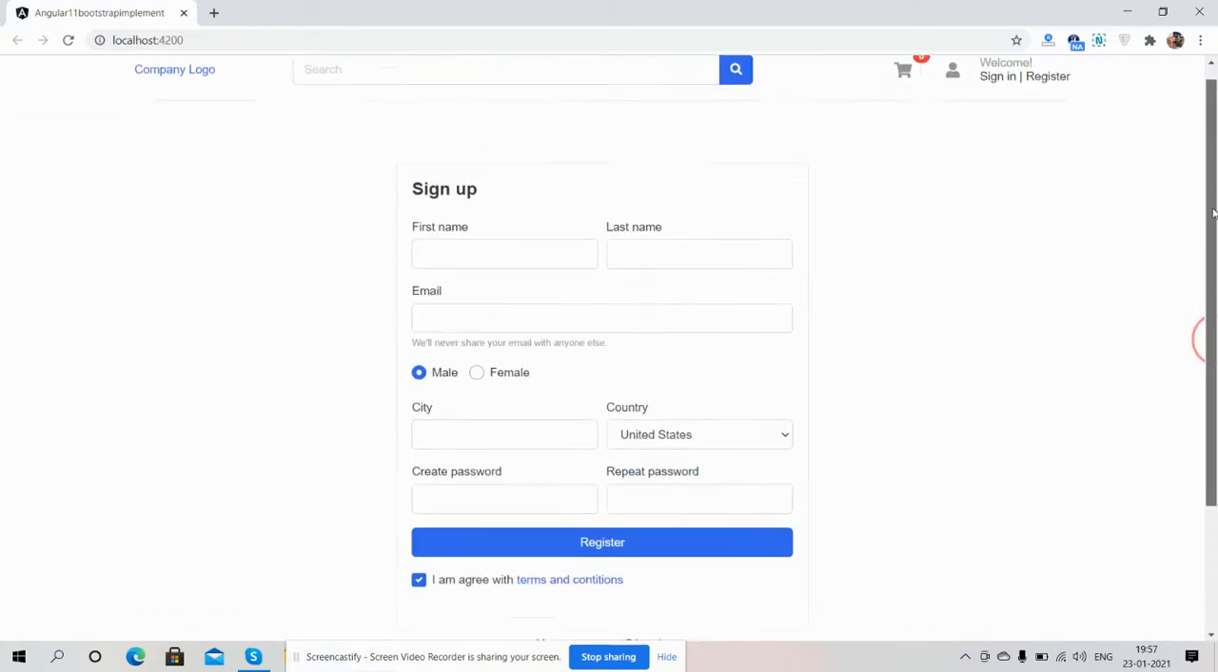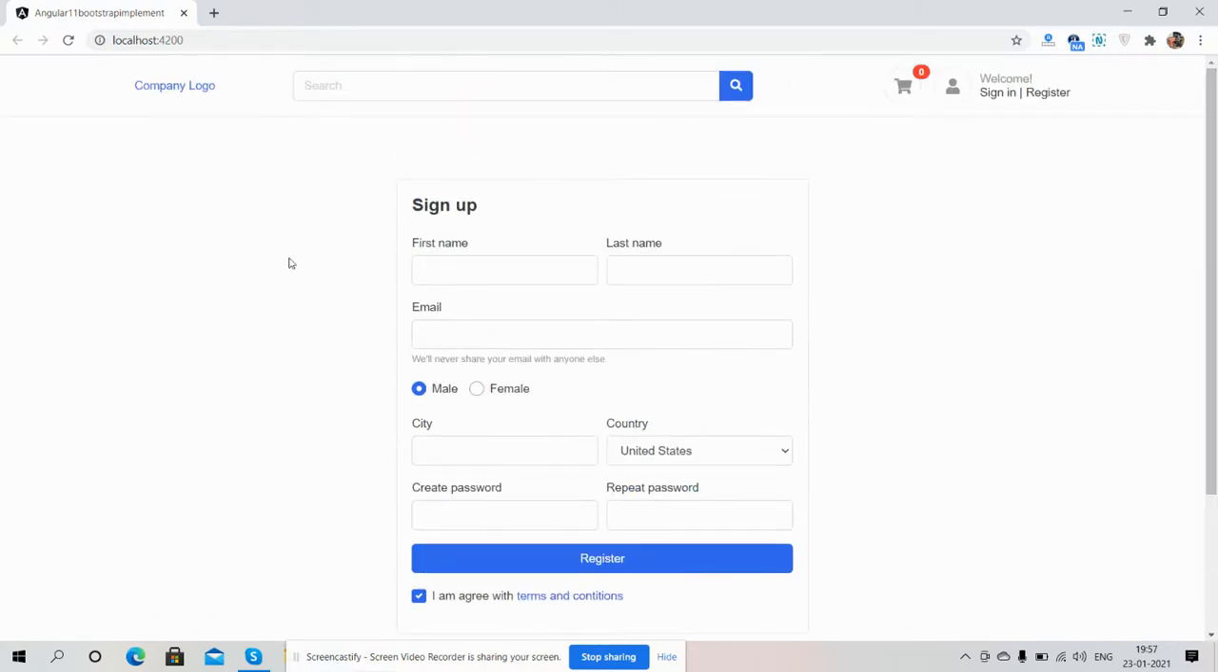And friends, after it, I will do login page. And after it, I will do complete e-commerce site.